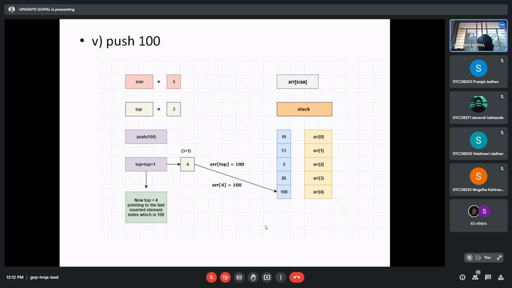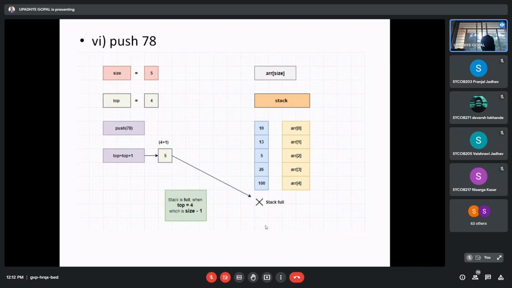Yes or no? Yes, sir. Okay, next. Now, push 78. Is that possible? No. The reason is? Stack is full. Correct. Stack is full, that's why we cannot insert the element. For that, what is the provision? Pranjal, what will be the provision for doing this? What is the solution?